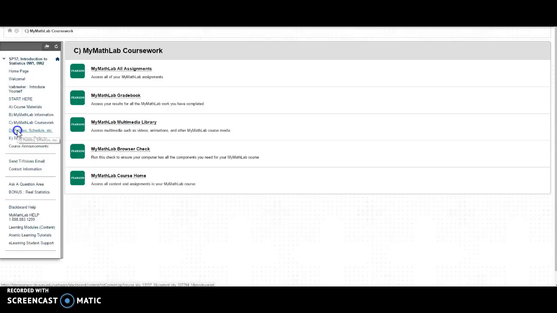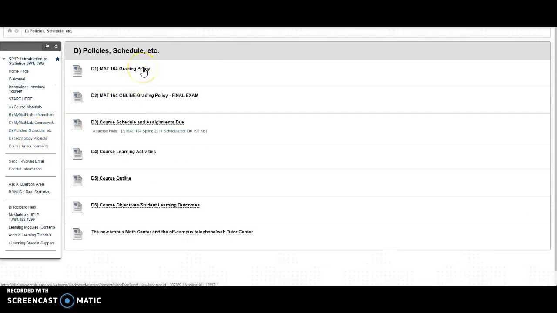The policy schedule, you'll see our formal grading policy. You could read through that. Online grading policy regarding the final exam, our course schedule, assignments due, everything in one spot. I suggest you print this, so click on the printable PDF and keep that in a safe place. It has all the due dates listed. Some course learning activities, if you'd like to read that, and then our course outline, as well as the objectives, student learning outcome, and finally a link to the Math Center and off-campus telephone web tutor center provided by Pearson.